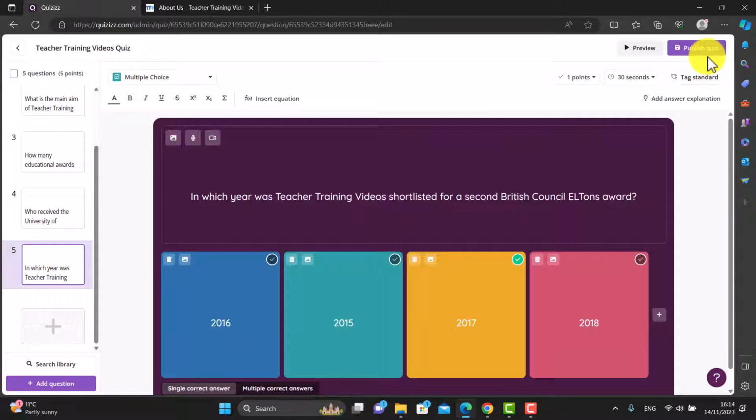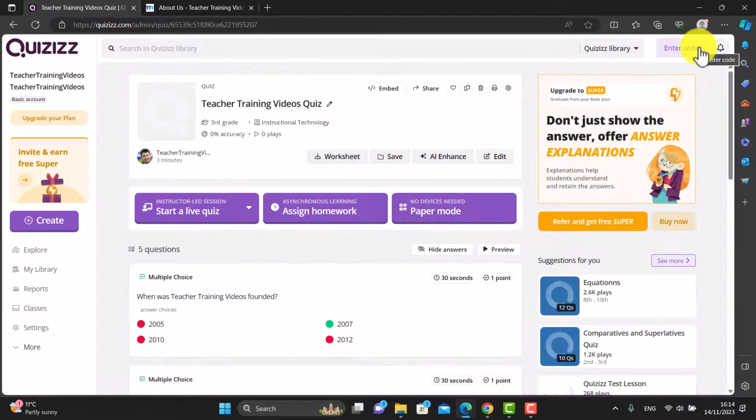But if we wanted to play the game, the first thing we're going to need to do is to publish the quiz. So the quiz is published, and now notice that you've got 3 modes now, because you can also print it out on paper, and that's really good for hybrid learning. So we can assign it for homework, or we can start it as a live quiz.